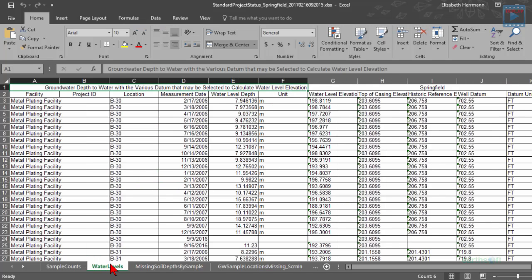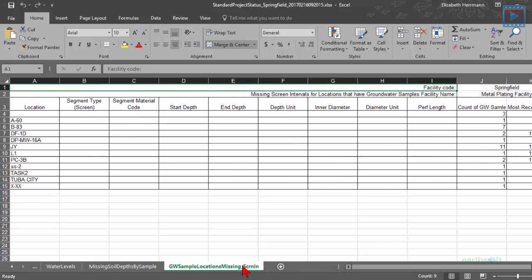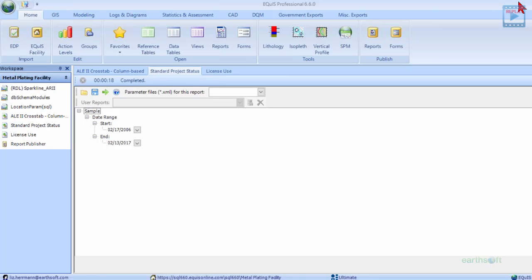The next thing you can check out is your water levels data. Just eyeball that and see if you've got any gaps like we see here. Looks like we didn't record some water level data in September of 2016. You can check out missing soil depth. So it looks like there's a couple of results that we have in there that don't have soil depth. Problematic. Hopefully we've got field forms to fill that in. And then finally we've got the groundwater samples that are missing any sort of screen interval information. So again, this report, the layout isn't super fancy, but it at least allows you to get to see what kind of information you might be missing that you might need to fill in an existing data set. And that's basically based on facility level.